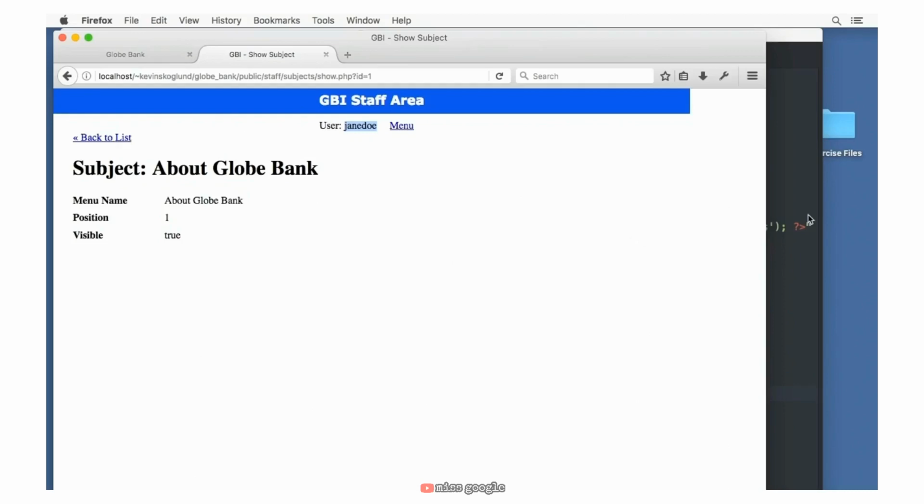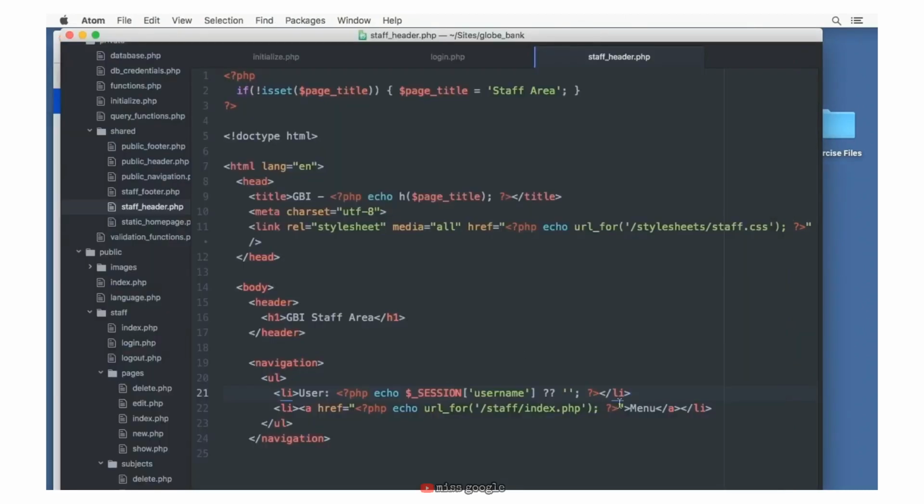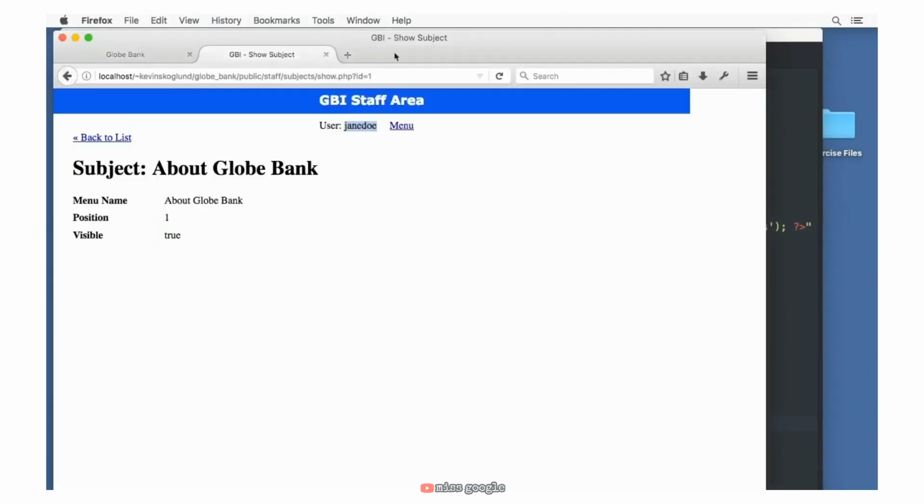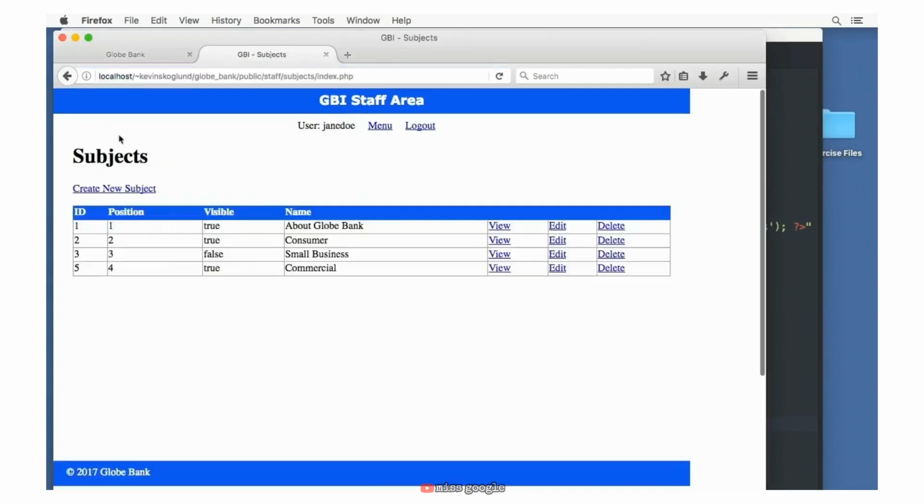Let's make a logout function as well that will unset these values. I'm going to take this line here, again in my staff header, and let's just duplicate it. But this time, instead of staff index, we're going to make it staff logout.php. We'll label it as logout. Okay, so clicking this link, let's go back here and just see that link real quick. Let's go back to list. Now you'll see it says logout here, right? So clicking logout will take me to my logout page.